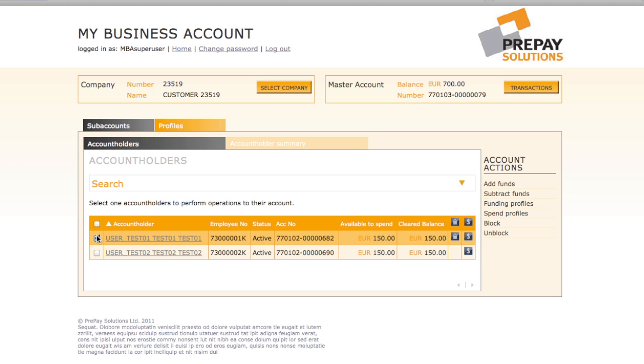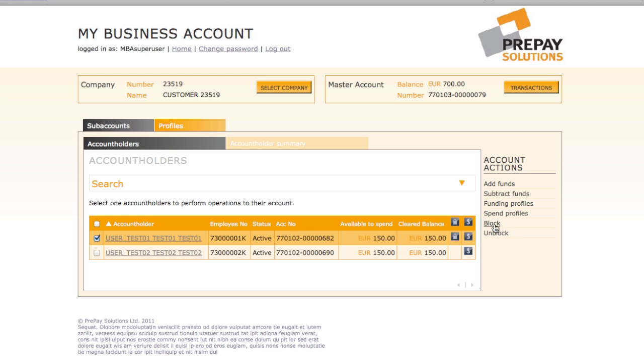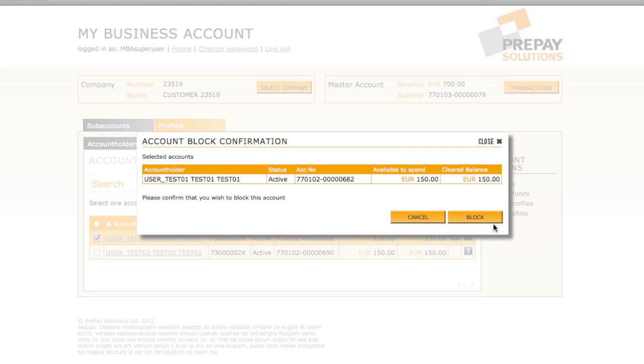You can also block any accounts by highlighting the relevant accounts and selecting the Block option from the right menu bar. By activating the Block option, an account block confirmation screen appears. Once confirmed, this is followed by a block summary page detailing which account has been blocked.